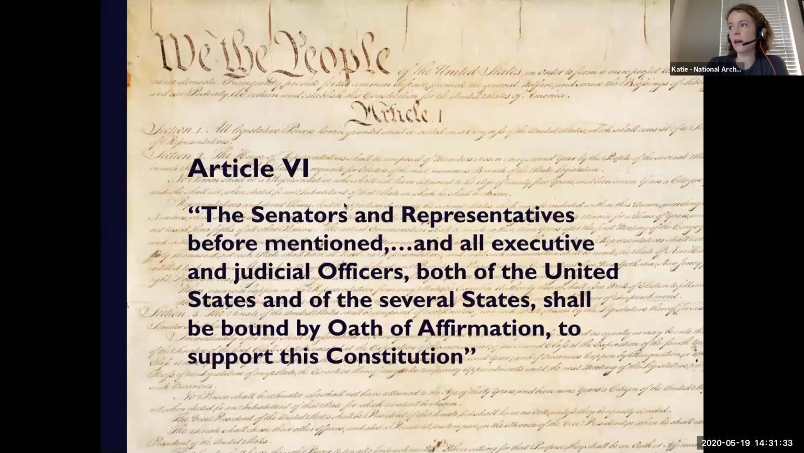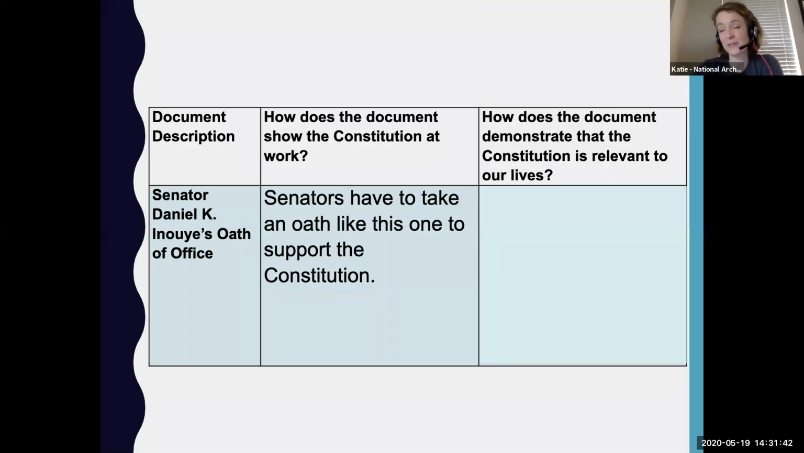So very simple, Article 6, telling us that our senators, our representatives, our elected officials shall take this oath of office. That's what we're seeing in action. The oath that senators have to take, like the one that Daniel took in this document. Why does this matter to our lives today? Well, what do you all think?